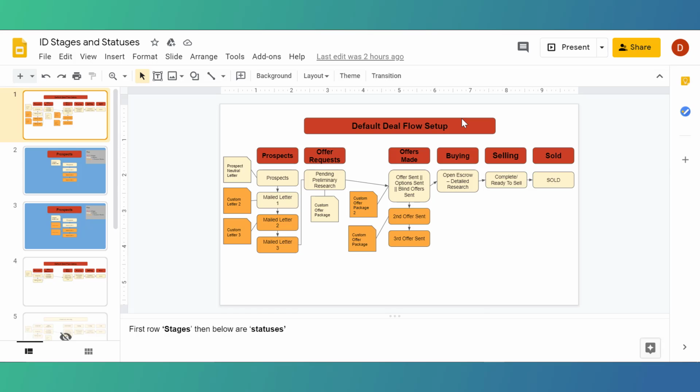Hello everyone. Today we're going to be working through how to manage your campaign offer emails. And this is part 2 of a 3-part series in which we're really just talking through the default deal flow setup and we're walking you through stages and statuses.